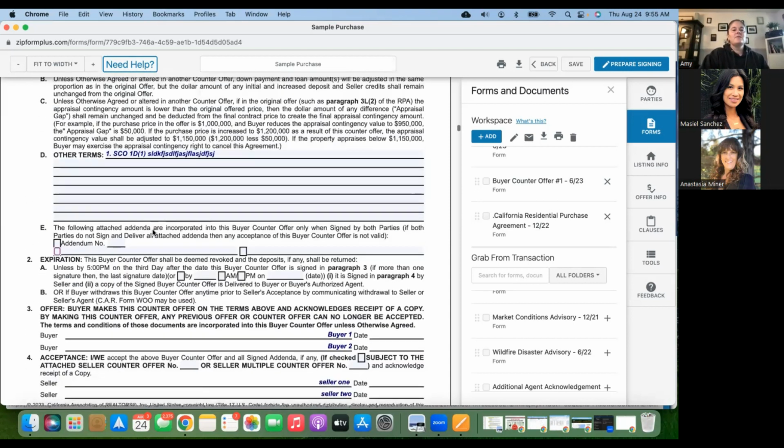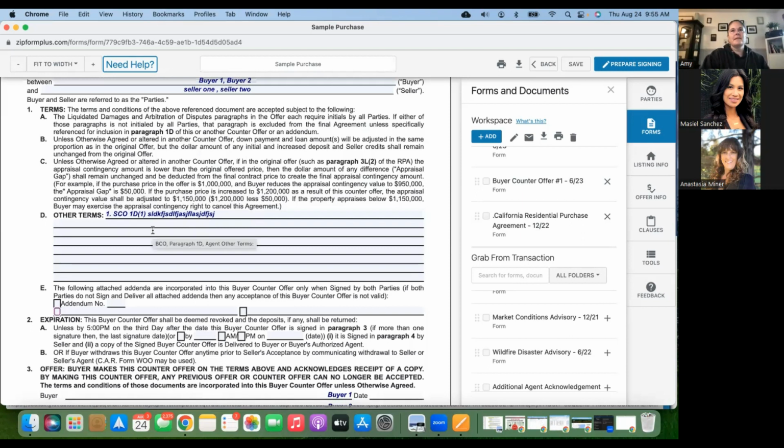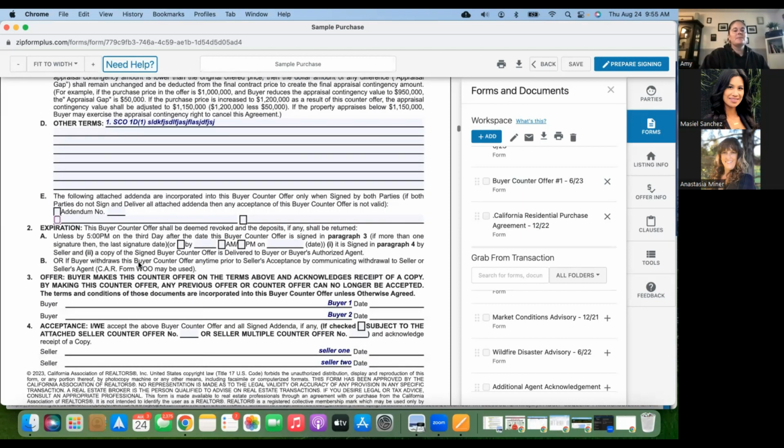Any questions so far on this buyer counteroffer? It's basically the same as the seller counteroffer up to this point, except it just says buyer counteroffer at the top. Expiration, same as the other one. The buyer counteroffer shall be deemed revoked and deposits, if any, shall be returned unless by 5 p.m. on the third day after the date this buyer counteroffer is signed in paragraph 3. If more than one signature, then the last signature date, or by blank date at blank time. So default is 3 days at 5 p.m., or you can change that.